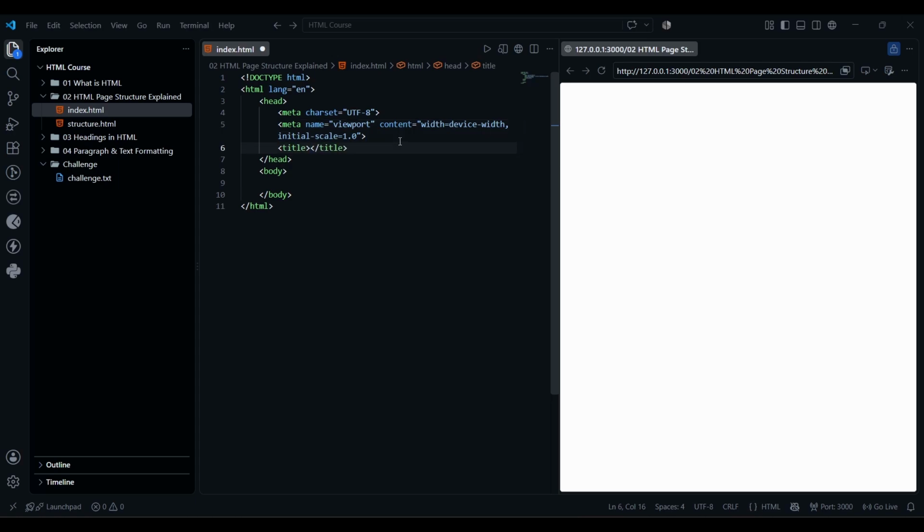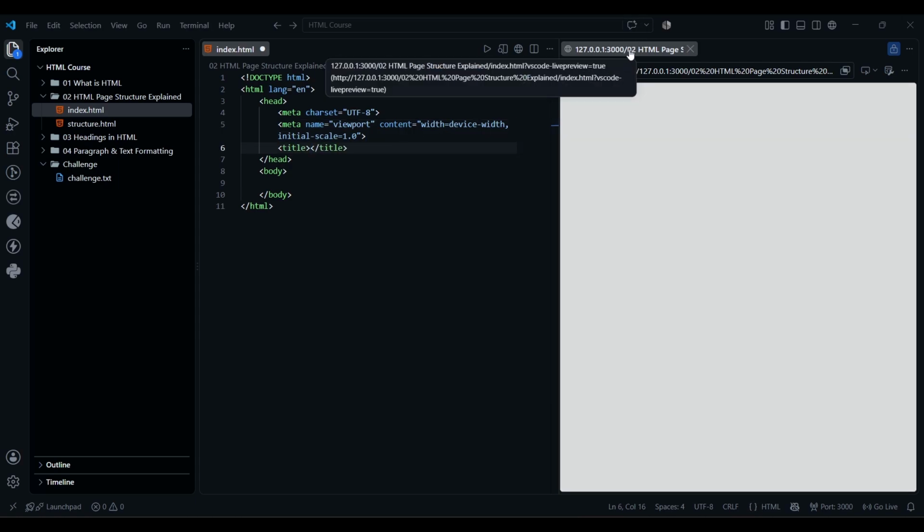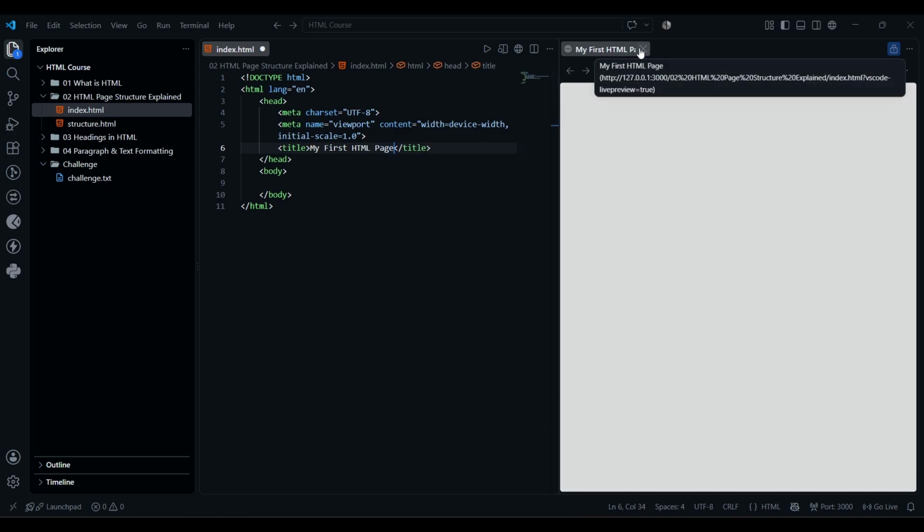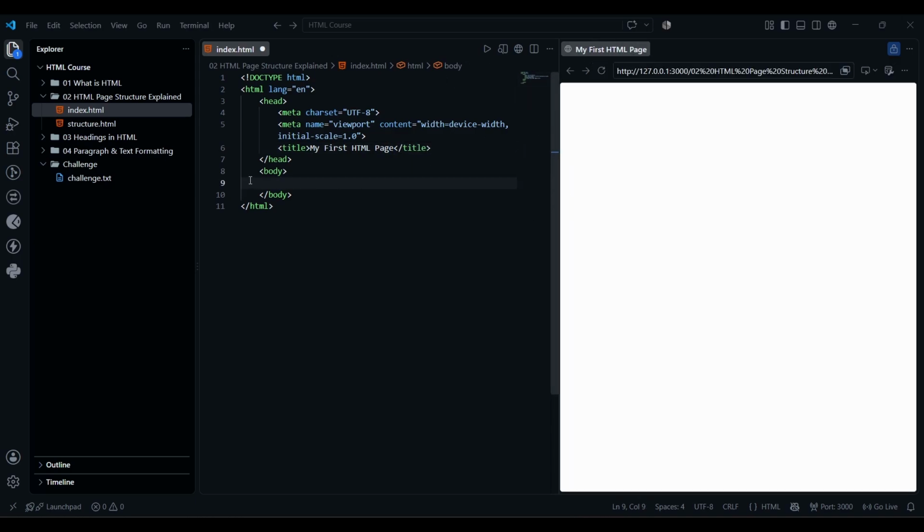That's literally the text you see on the browser tab. Here you can see right now we don't have any title, so we are seeing the URL. But if I give it a title, let's say my first HTML page, here you can see our title is showing here. And right now you can see there is nothing inside our body, so nothing is visible on our web page. If we add something, let's say h1, welcome to my website, here you can see the visible content on our web page.